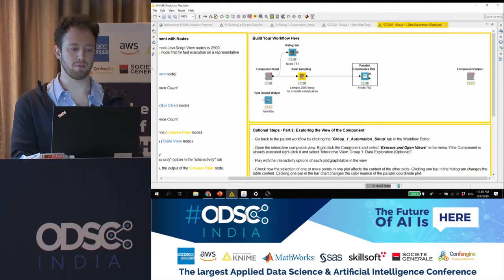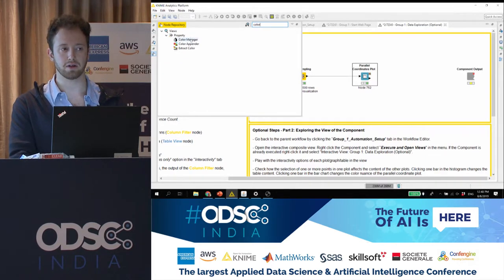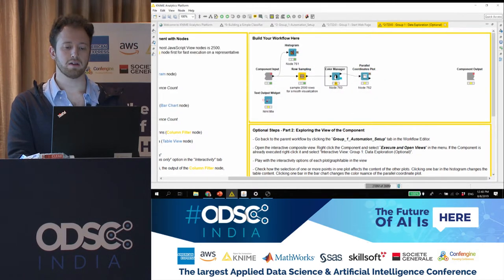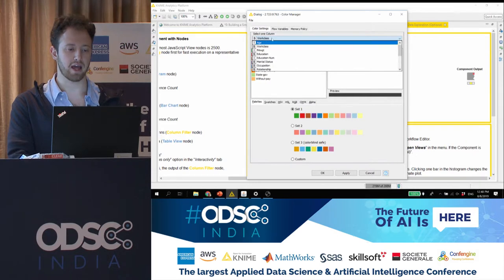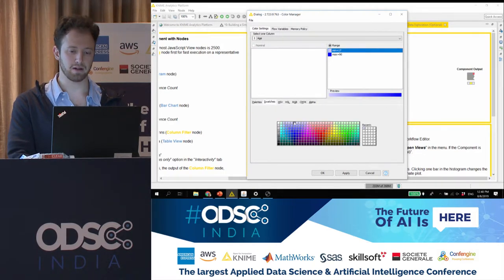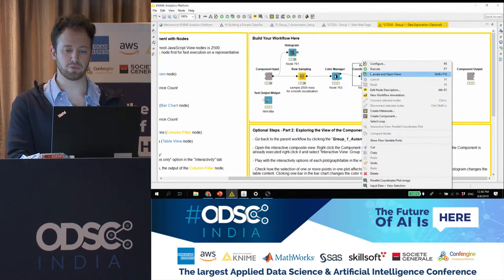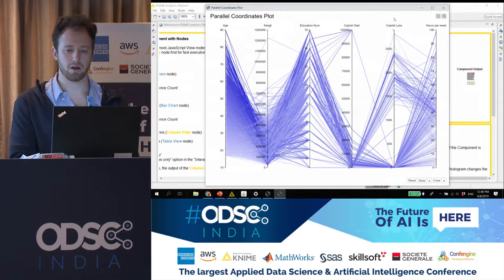So we want to add the color manager node. So we go here and we just write color, we find the color manager node, and we add it to the workflow. Okay. So for the color manager, we can decide to color by age, for example, with a gradient. So we can select age, and we can say that the minimum value for age is something really pale like this, and then a really dark color for the people with 90 years old.